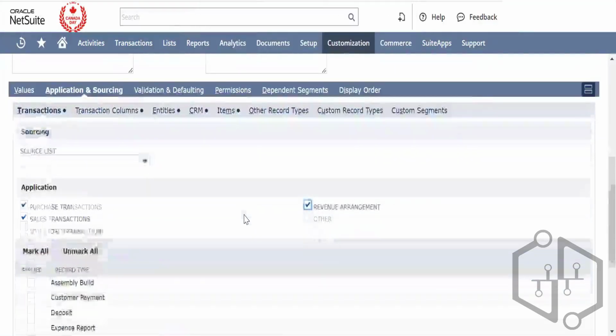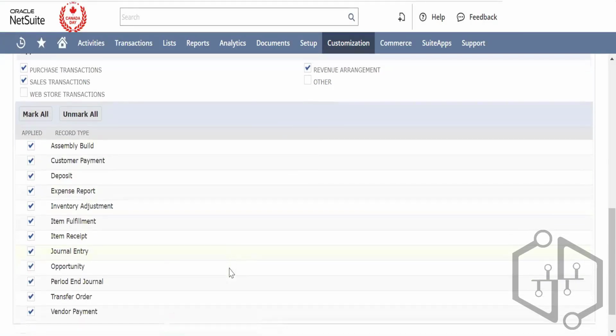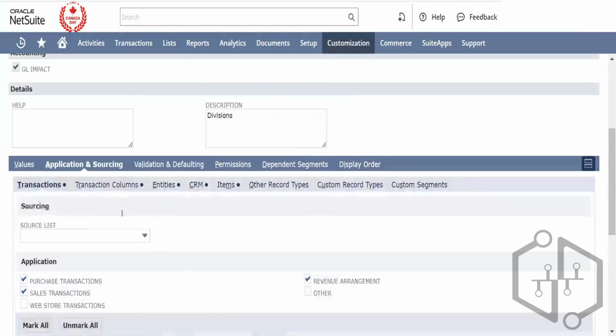Okay. You can have it on your expense report, on your item fulfillment, customer payment, assembly. So you can mark all of it, by the way. You can have the custom segment enabled for everything. And then in transaction columns, wherever you want.